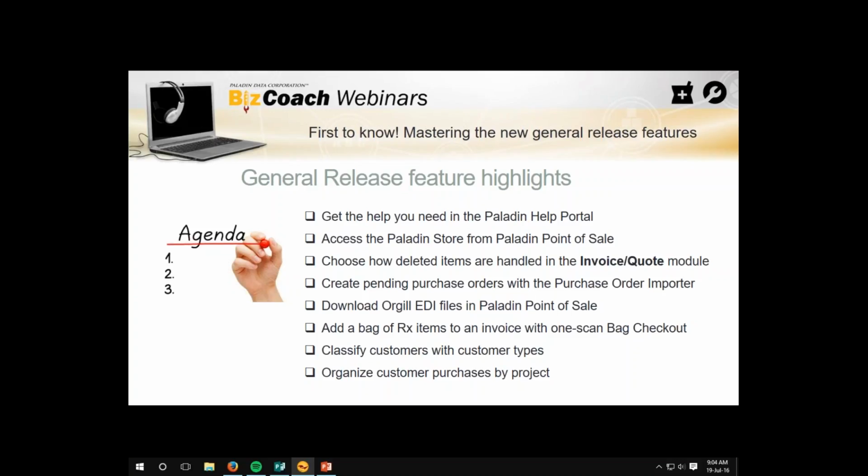For our pharmacies, we have a couple of different features. One of them is adding a bag item or RX item to an invoice with one scan. So I'll show you and explain how that's going to work. Classifying customers with customer types. This can be used for both pharmacy and hardware, and I'll explain. And then you can organize customers' purchases by project, which is pretty cool as well.